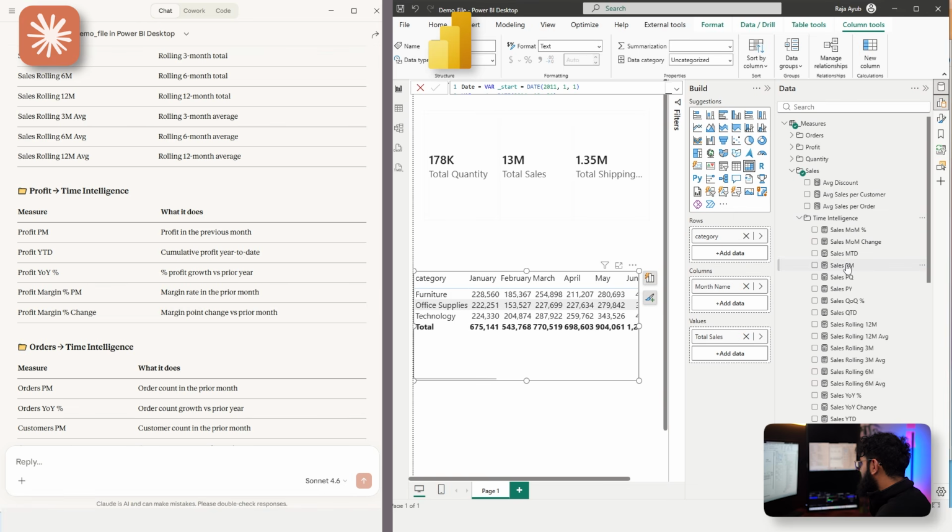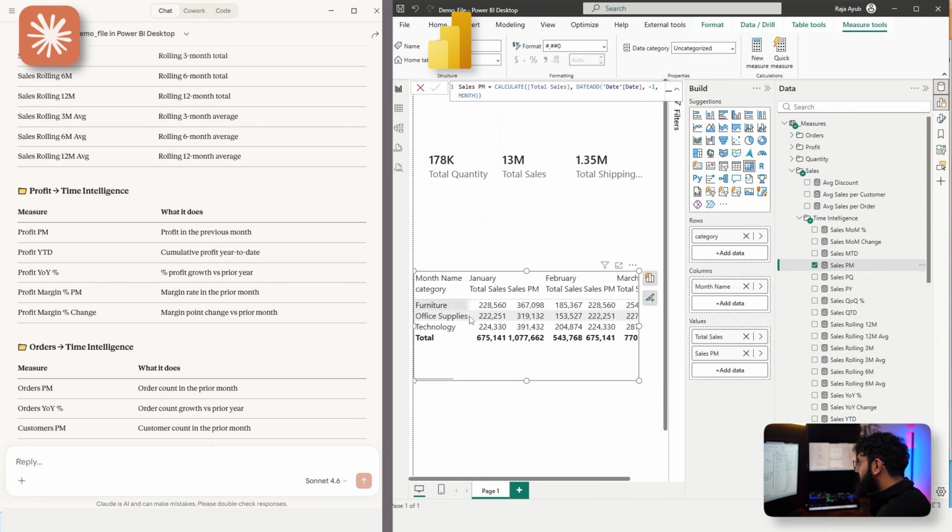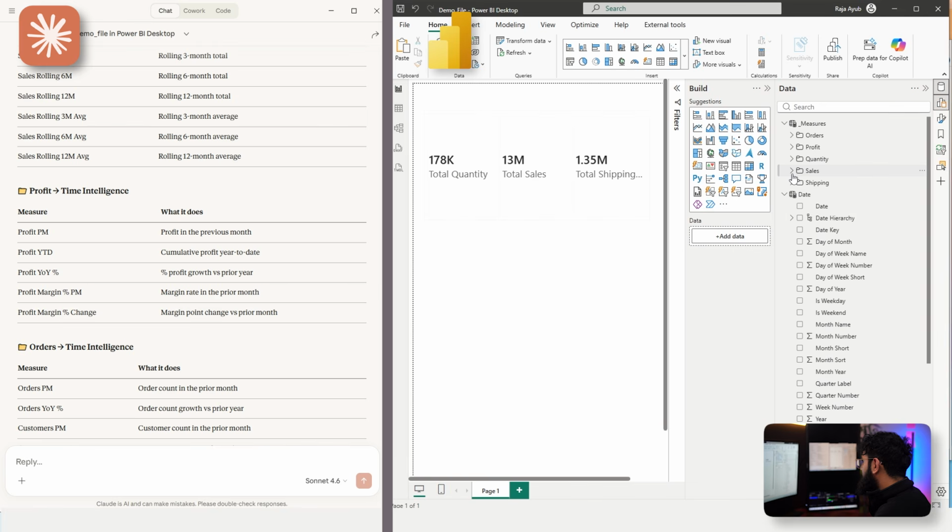and it's built a previous month, where we can see the calculation looks correct, where it's total sales, date add -1. So I expect that result to be correct, but we can test that where we can see the January sales was 228,000. And then in February, the sales previous month is once again matching what the previous month's value was. So at this stage, we probably have 40 plus measures.